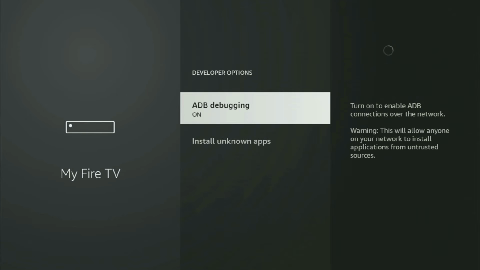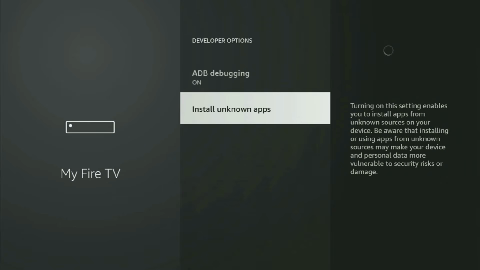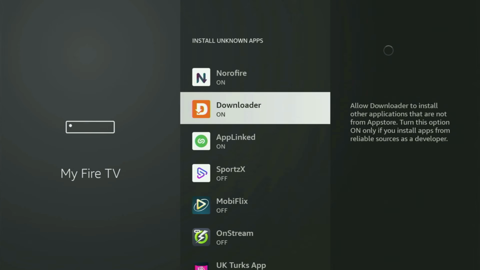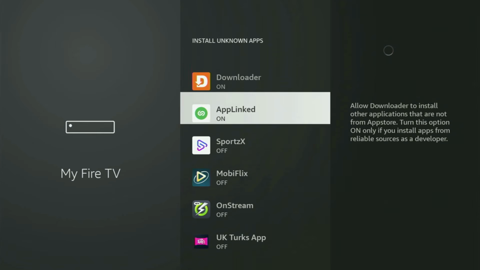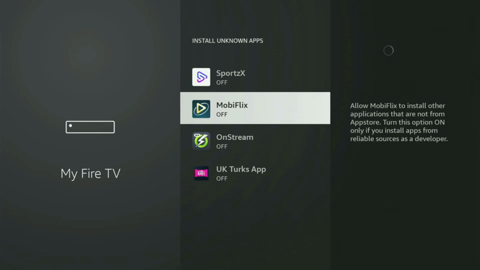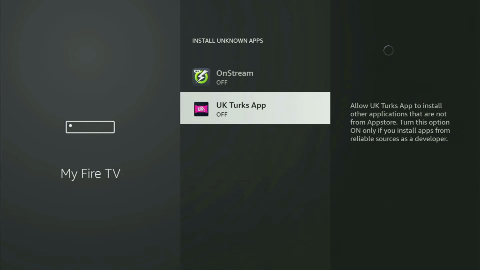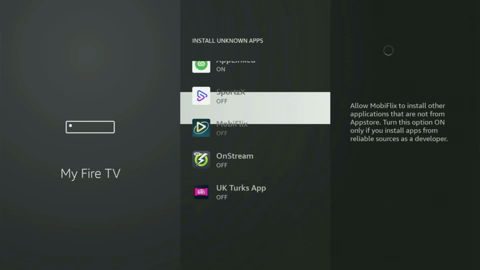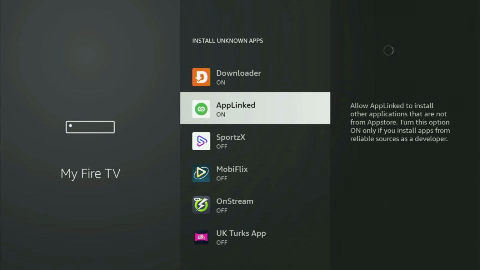Open them, then you need to make sure to turn on ADB debugging. After that, go into installation of unknown apps, and from here just locate Downloader and turn this option on. So what it does, it's going to allow you to install other applications from the internet, and not necessarily only those apps which are only available in your official Amazon App Store by default. And that's exactly what we're gonna do right now.